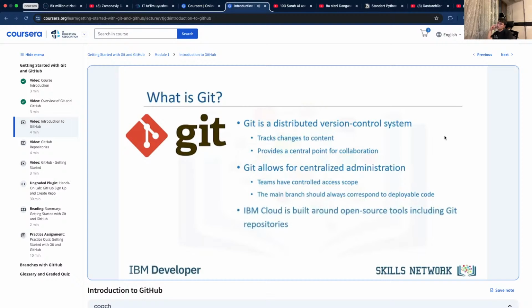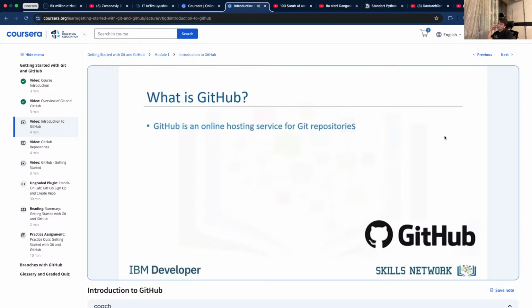IBM Cloud is based on sound and established open source tools, including Git repositories, often called repos. GitHub is an online hosting service for Git repositories. GitHub is hosted by a subsidiary of Microsoft. GitHub offers free professional and enterprise accounts. As of August 2019, GitHub had over 100 million repositories.